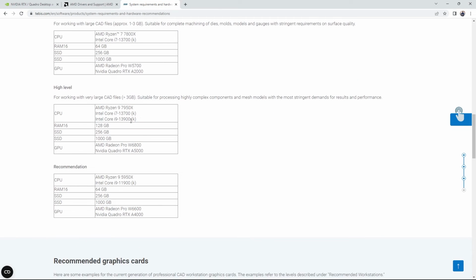And then on the high level, we have i9s, Intel Core i7-3700K, and then a Ryzen 9 as well for the CPU, and then RAM all the way up to 128 gigabytes. A lot of systems get away with 64 gigs still here, but the more RAM you have, just the better your computer is overall going to perform. As well as the video card, having a W6800 or RTX A5000 will be more than sufficient.